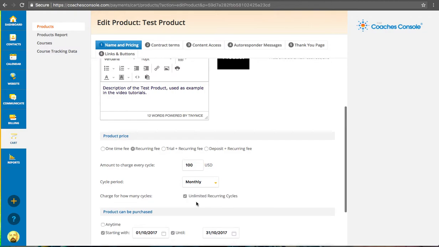You just check this option, and this would be something to use when you're selling something like a subscription that has no end date. Also, when you go to the cycle period, you will notice a couple of new periods, every 2 weeks or every week, so you can have weekly or bi-weekly cycles for the payments.